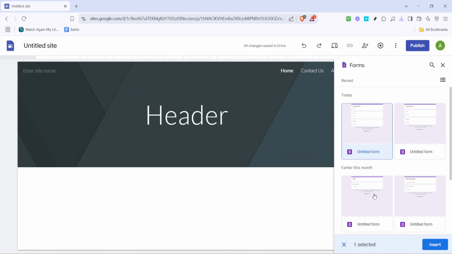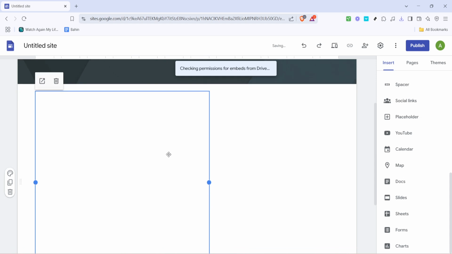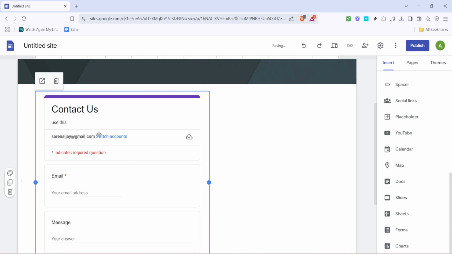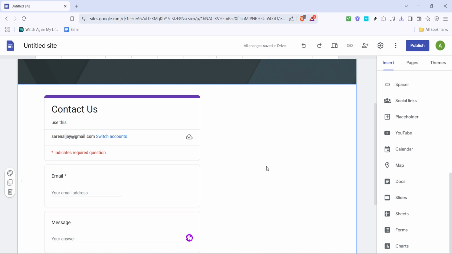Once your form is published and ready, proceed to click the Insert option. You'll find this button prominently displayed, and it acts as the final step in adding your contact form to your Google site. Clicking Insert integrates the form directly into your website, allowing visitors to easily fill out and submit their information.